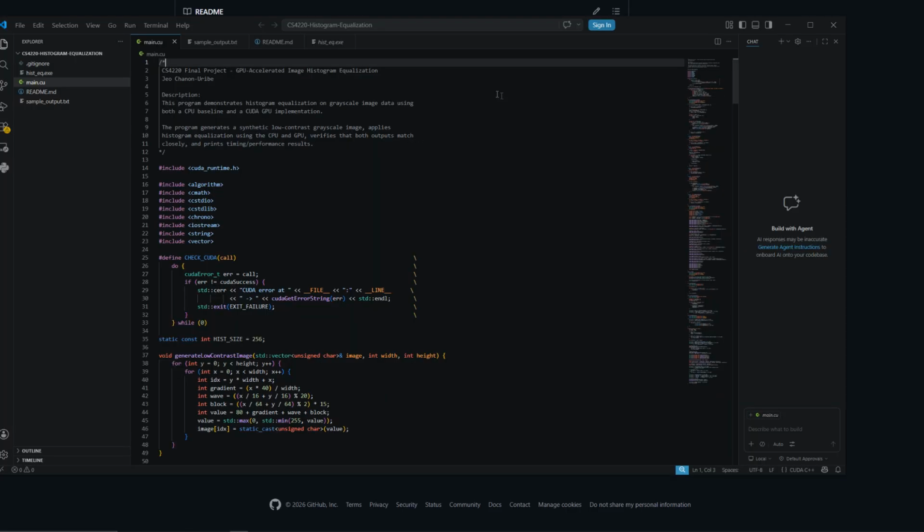The main code is inside main.cu. The CPU baseline is implemented in the histogram equalization CPU function. This function computes the histogram, builds the CDF, normalizes it, and remaps the pixels on the CPU.